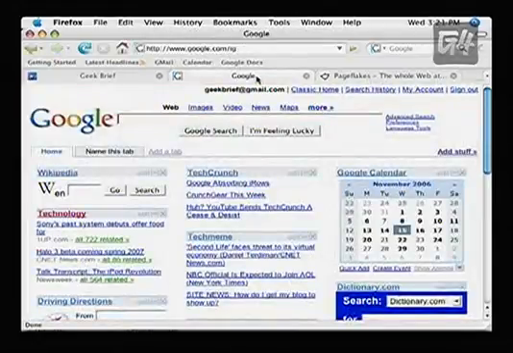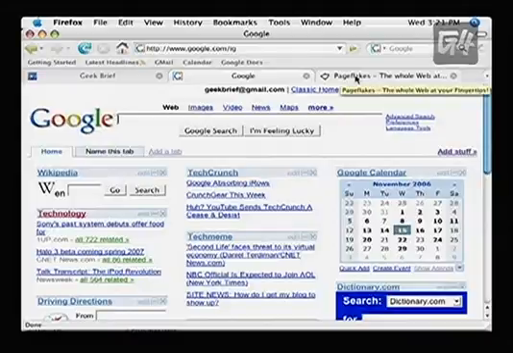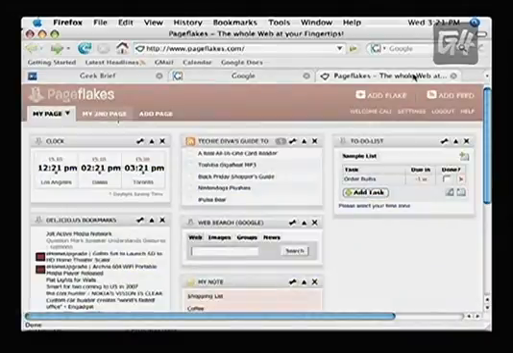Google IG, who knows why they named it that? Yeah, that's a terrible name. Google IG has a lot of stuff, but I like the look of PageFlakes better. Google just has that clearer Google design look, which is not the most attractive.